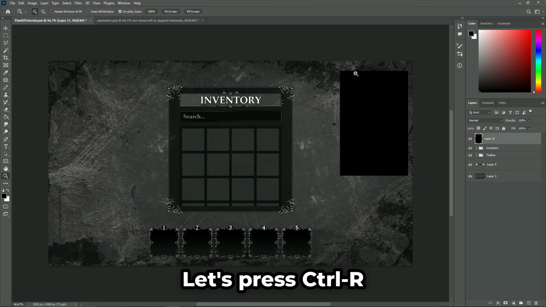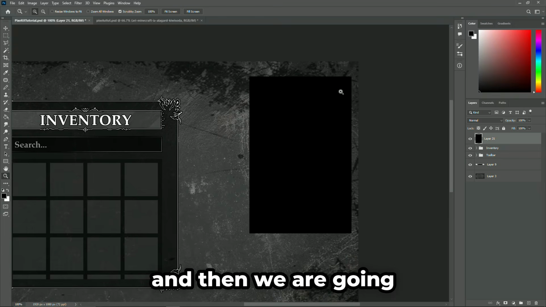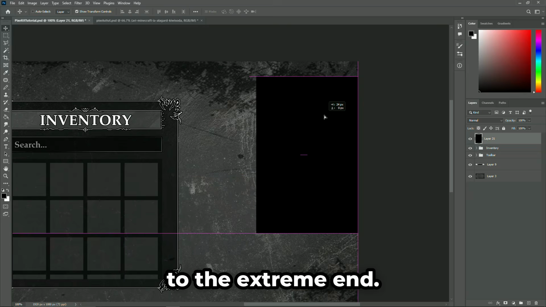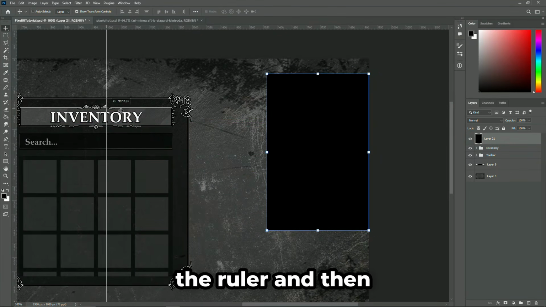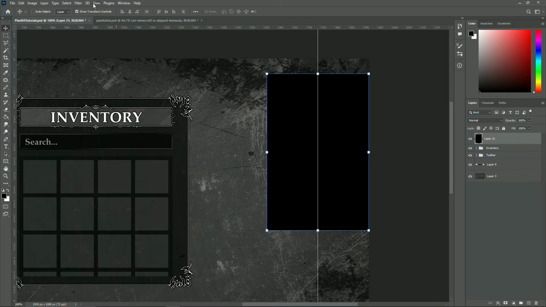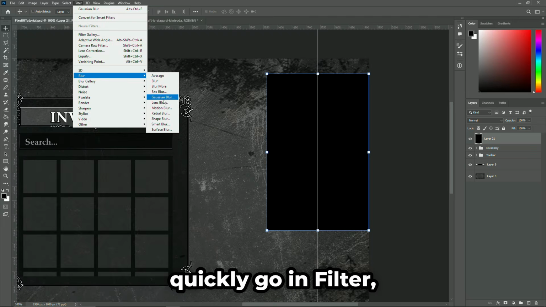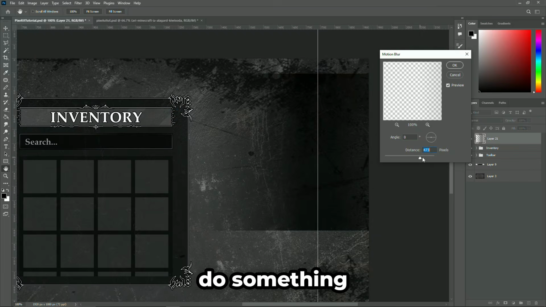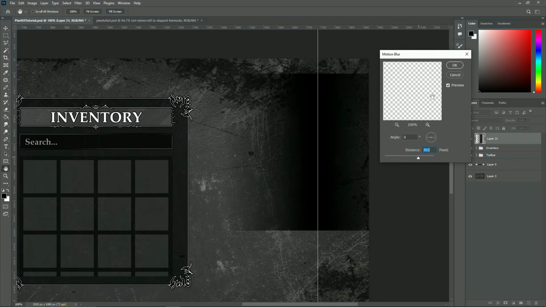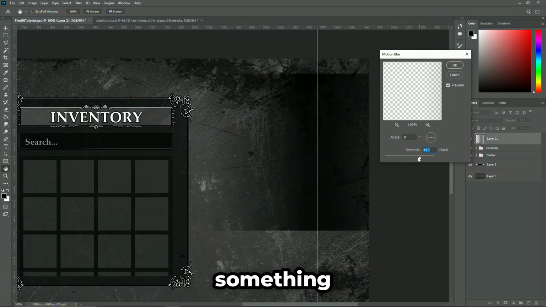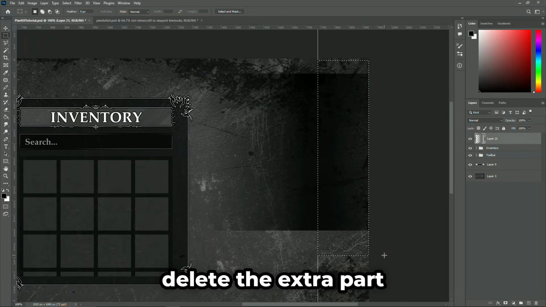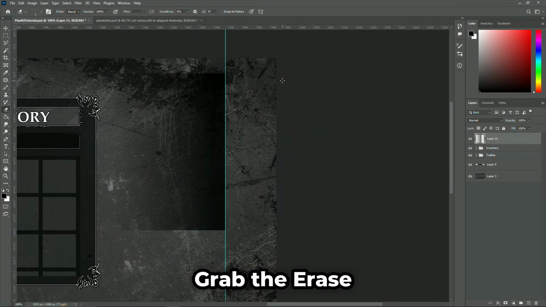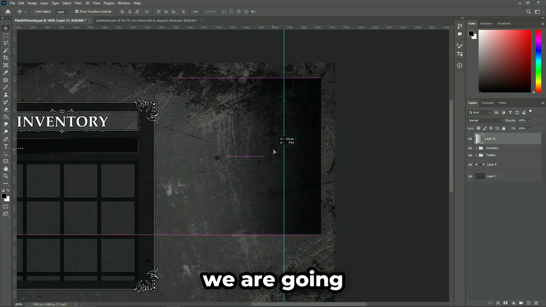Let's press Ctrl R, and then we are going to perhaps move it to the extreme end. So now we are going to quickly grab the ruler, and then we are going to put it right here. Next up, let's quickly go in filter, blur, motion blur, and then do something like this. Maybe I like this, or maybe something like this works. Okay, we're going to simply use the ruler and delete the extra part on the right side, grab the erase tool again, and erase that part, and then we are going to put it right here.